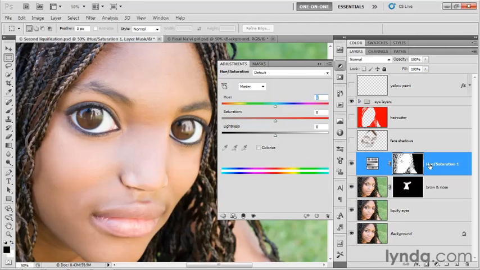Because I'm a stickler for making sure that each layer has a meaningful name, I'm going to double-click on Hue Saturation 1 right there and rename this layer Blueness, because it is going to paint everything inside of the layer mask blue in the background.